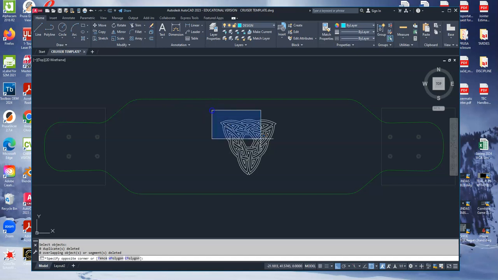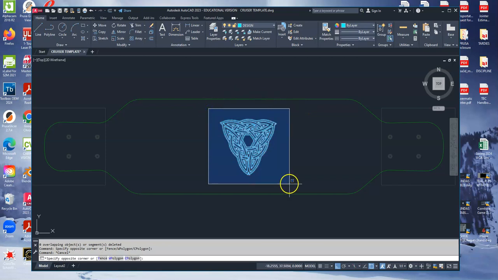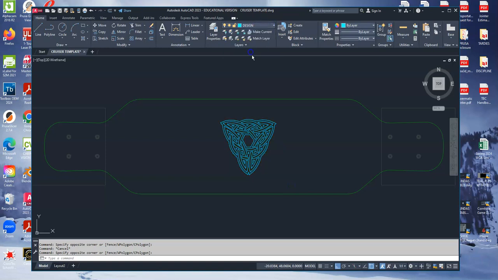Then I'm going to put it back on the right layer, which is my design layer. Okay, and the way I did that is I enclosed it, left click release, left clicked again, and I went up and selected the right layer.